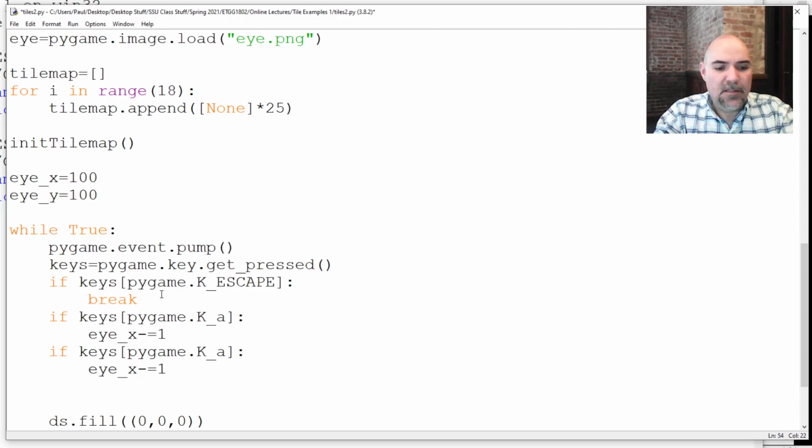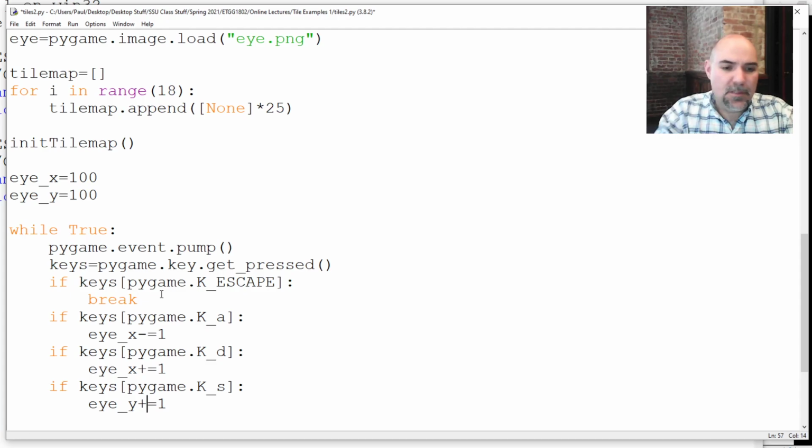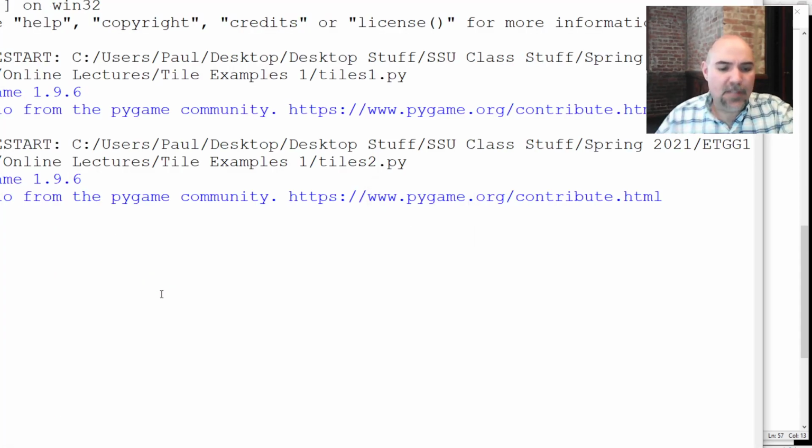That's A. D will move it to the right, so plus equal 1. And let's do S. It's going to be iy plus equal 1. And maybe I should do these in the order like this. So let's do W is iy minus equal 1. So let's go and run that.